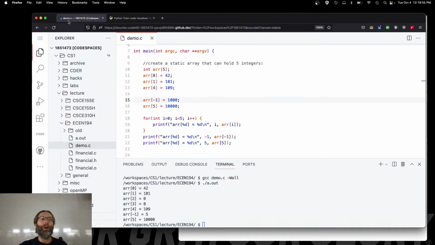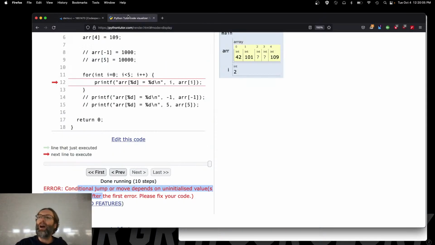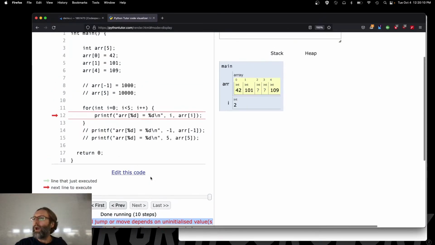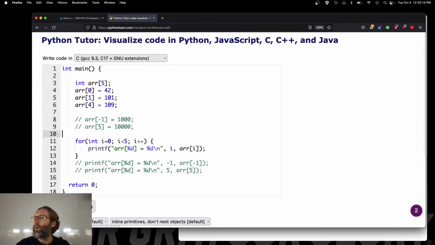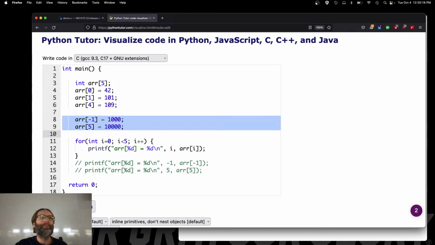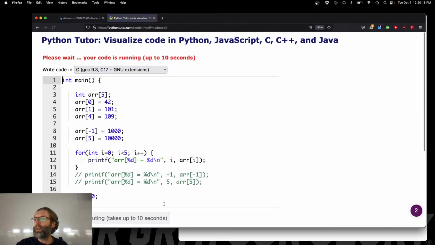That didn't happen over here because the operating system was like, well, you do what you feel. It's your memory, go ahead and screw it up as much as you want. Over here, it was being a little bit kinder and saying, you might want to rethink what you're doing. Let me go ahead and edit this and restore those two bad lines right there, okay? And let's visualize this execution.